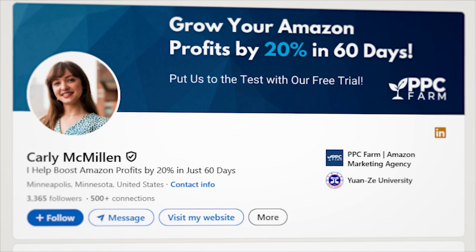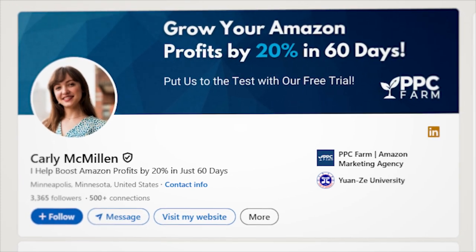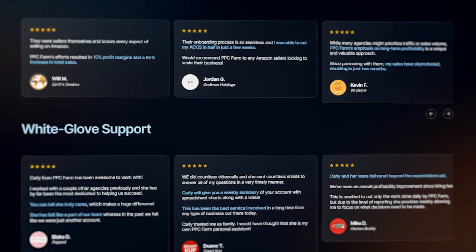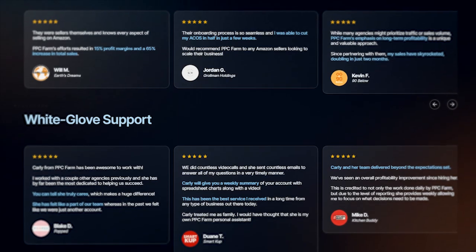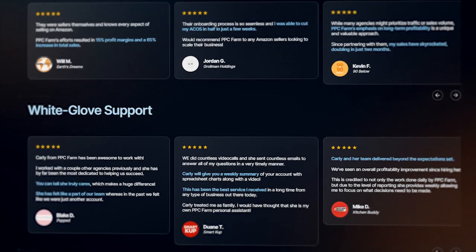If you're new here, my name is Carly McMillan and I have managed millions of dollars in ad spend on Amazon, and I run an agency called PPC Farm where we run ads for other Amazon sellers. And today I'm going to be talking all about dayparting and how you can use this data to optimize your own ads and whether or not it even makes sense for your specific products to be using dayparting at all.